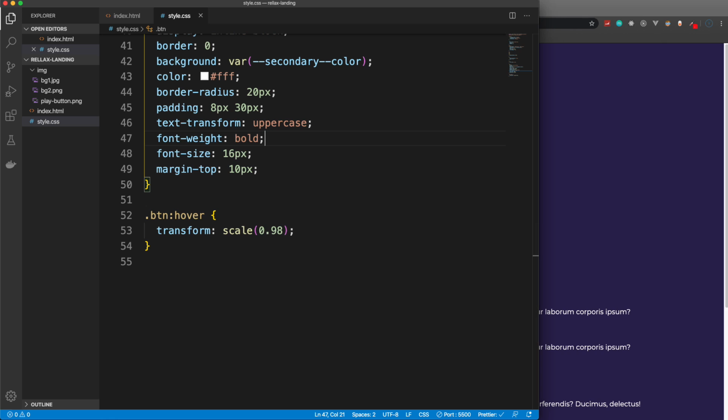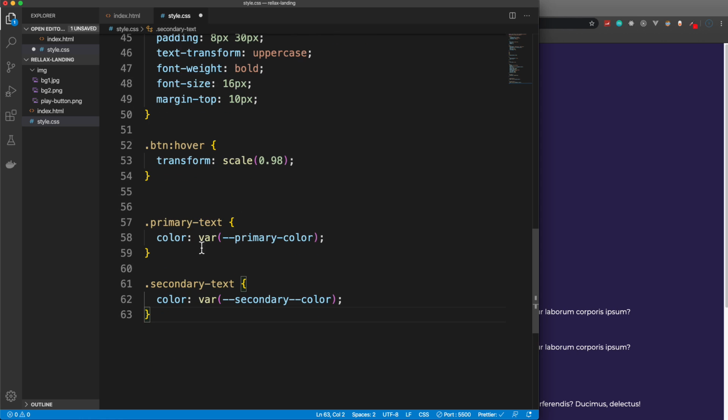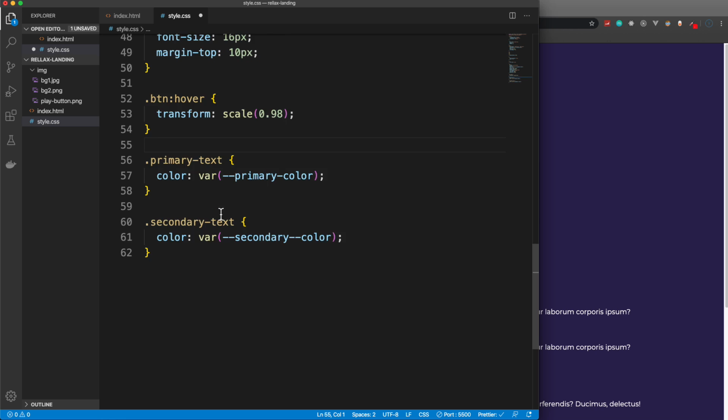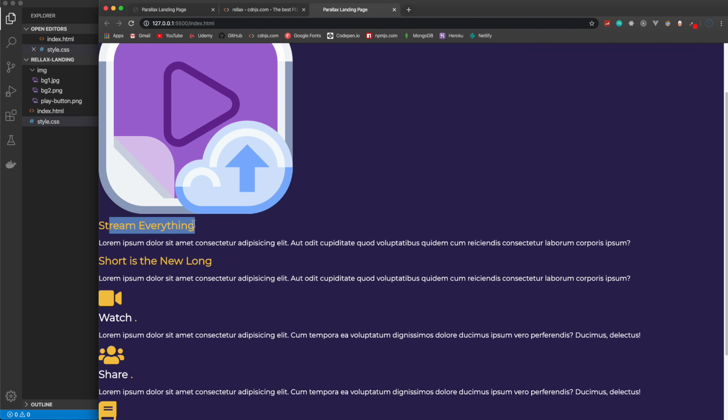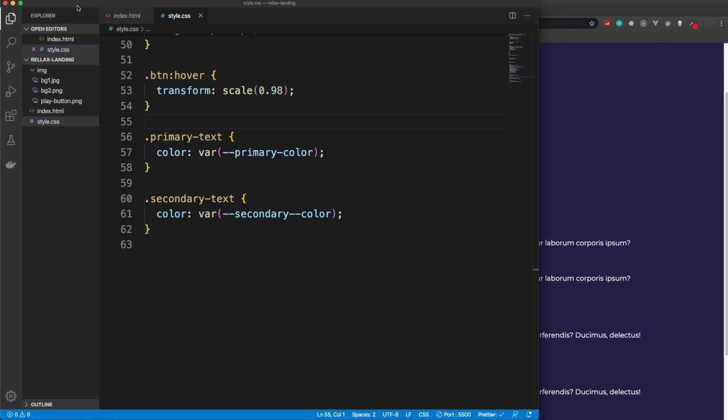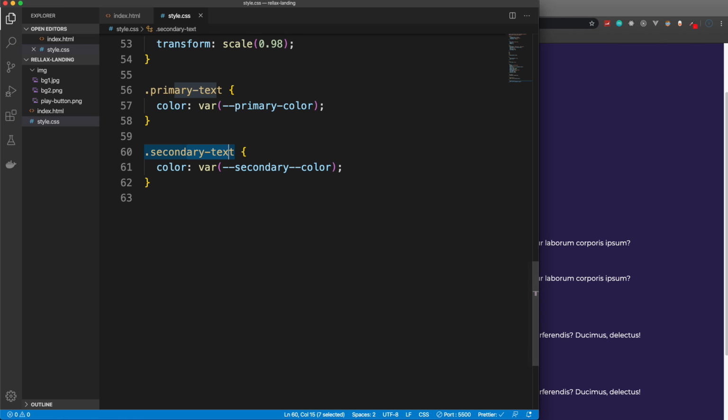So pretty simple. We also have a couple utility classes for text. So primary text, secondary text is just going to set the color to that color. So we have that implemented here as well as on the icons, this secondary text.